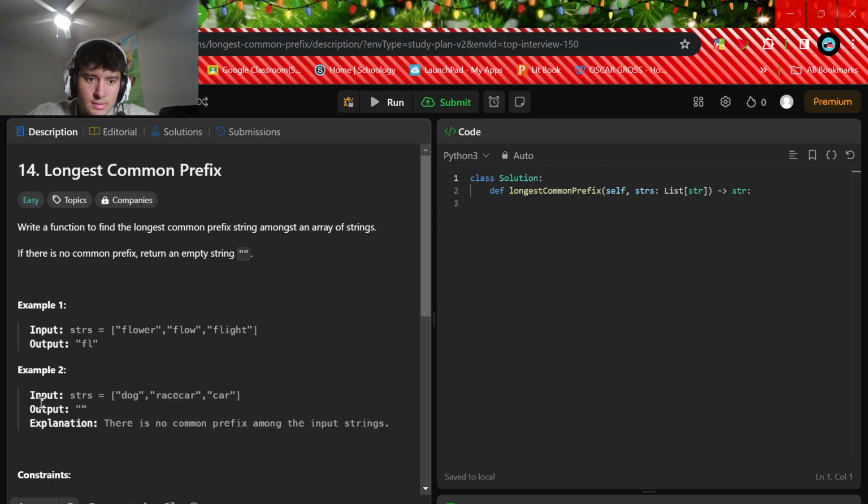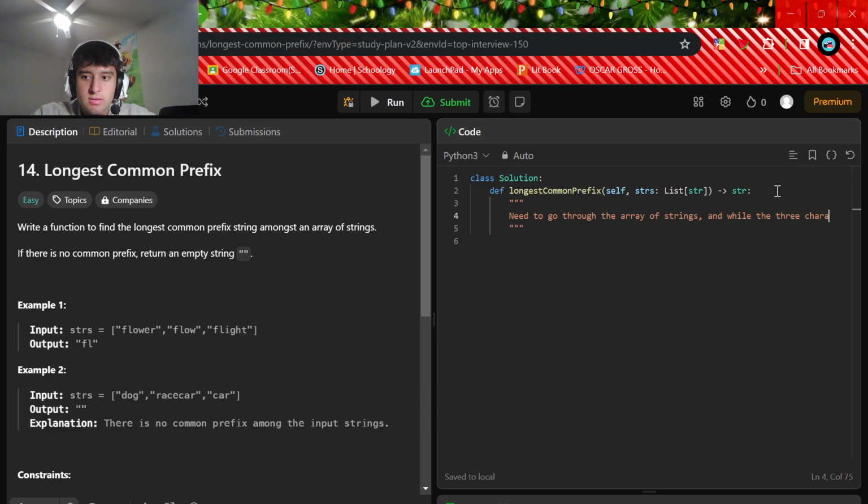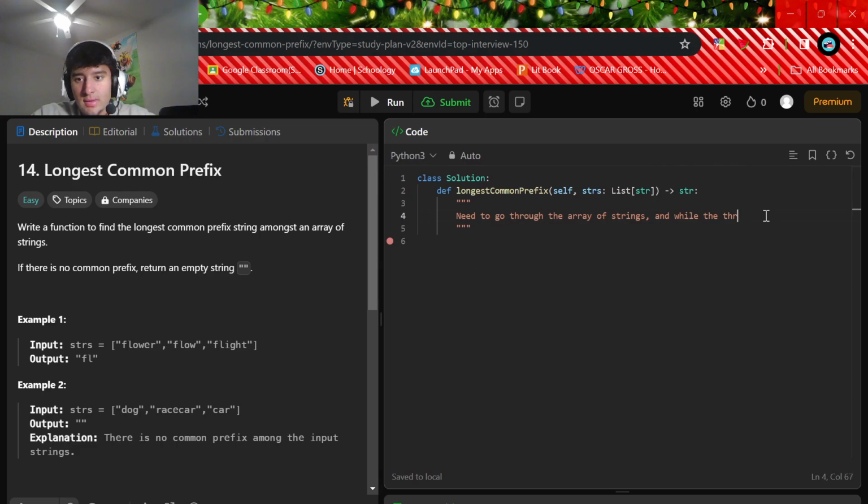Now the first way that I'm thinking of solving this problem, let's go ahead and think about this. So we will need to go through the array of strings, and while the three characters, let's move this a little over here. Alright, so while the first characters are common, increment a counter variable.